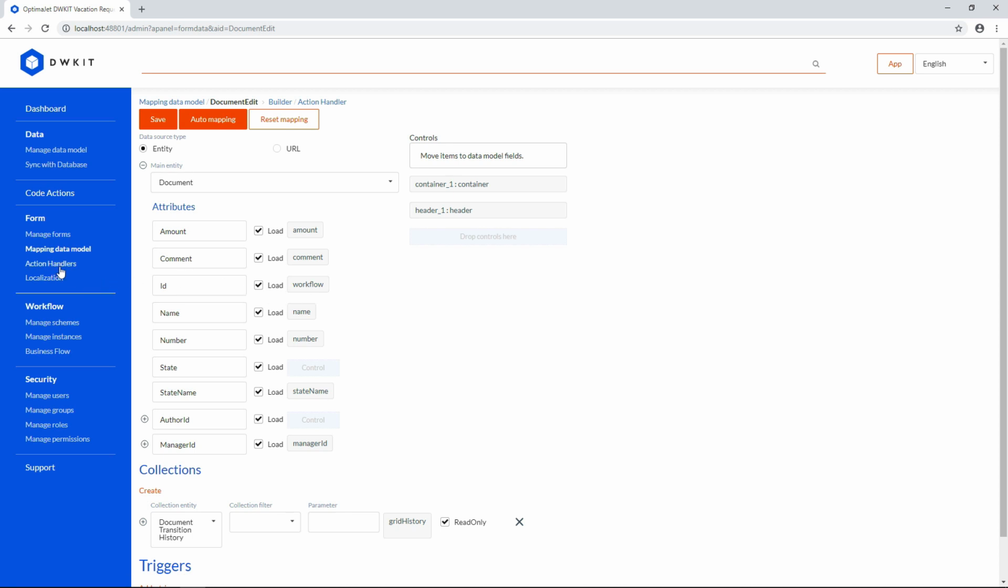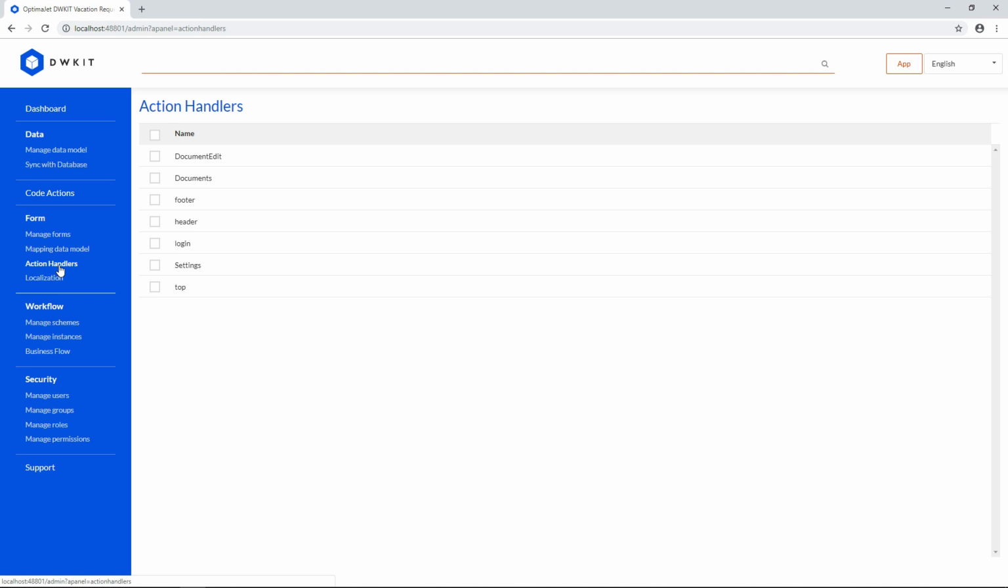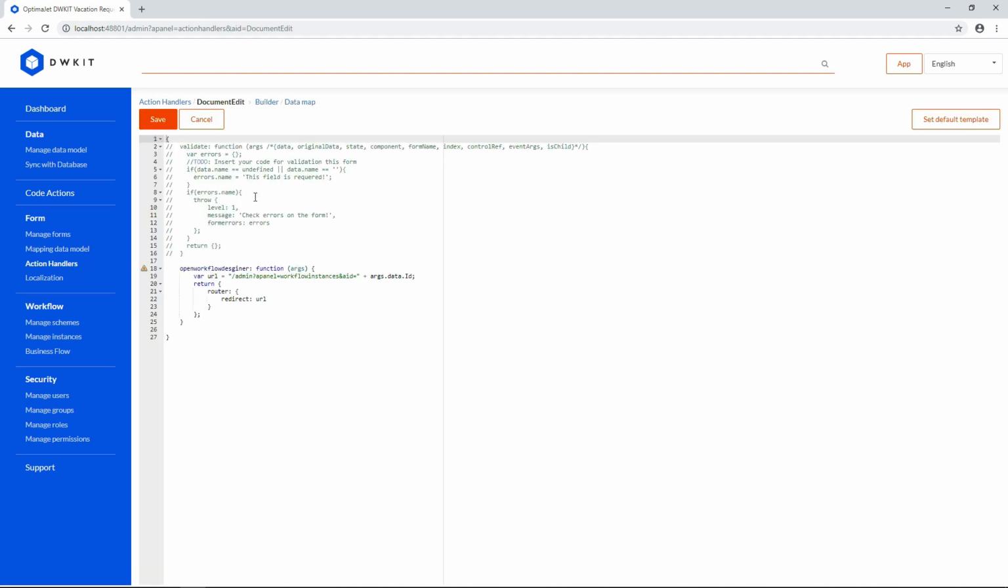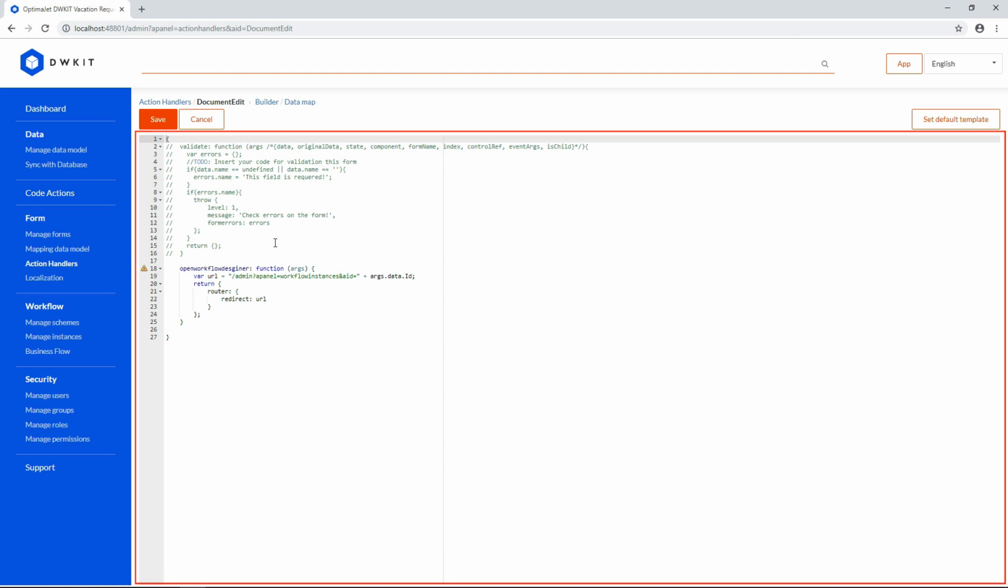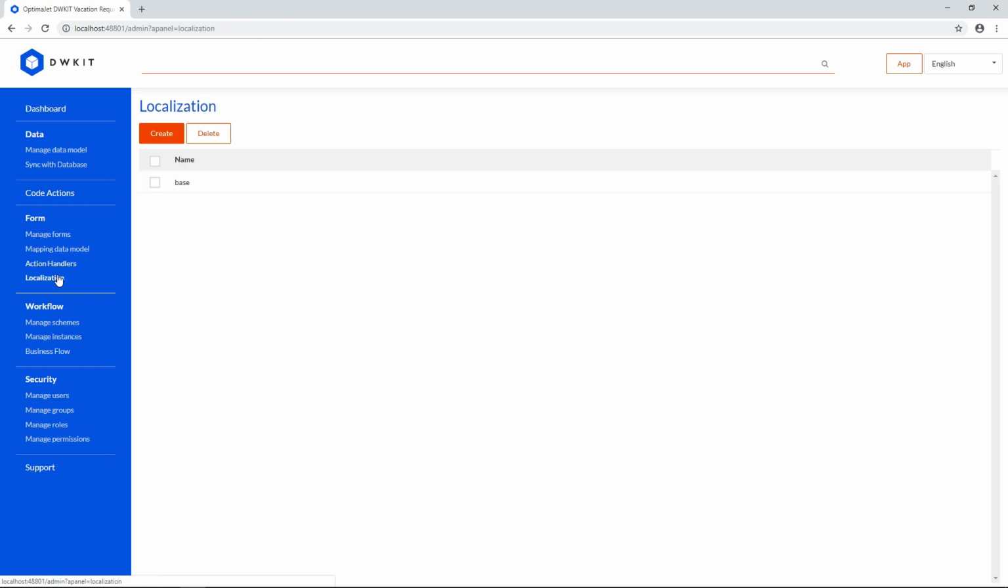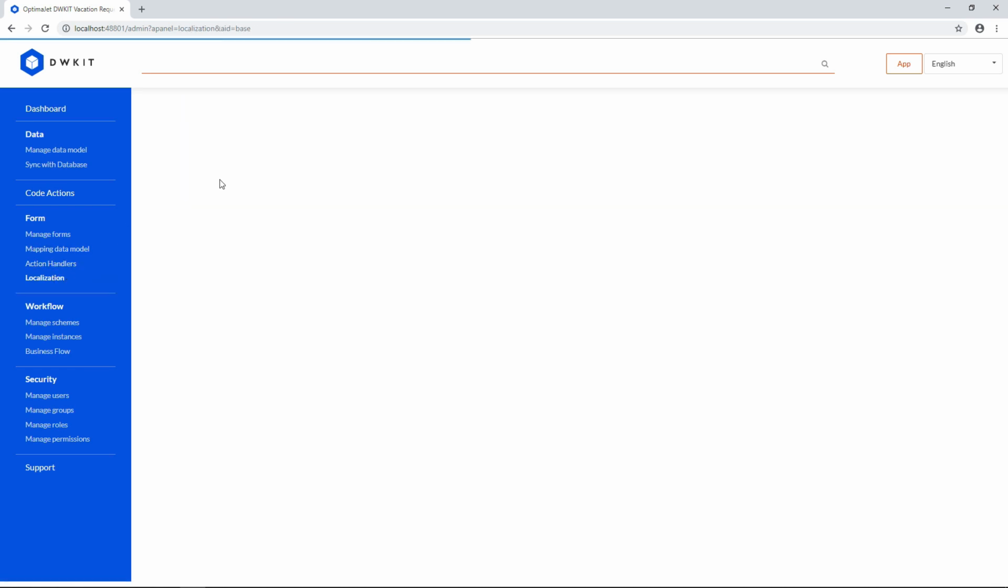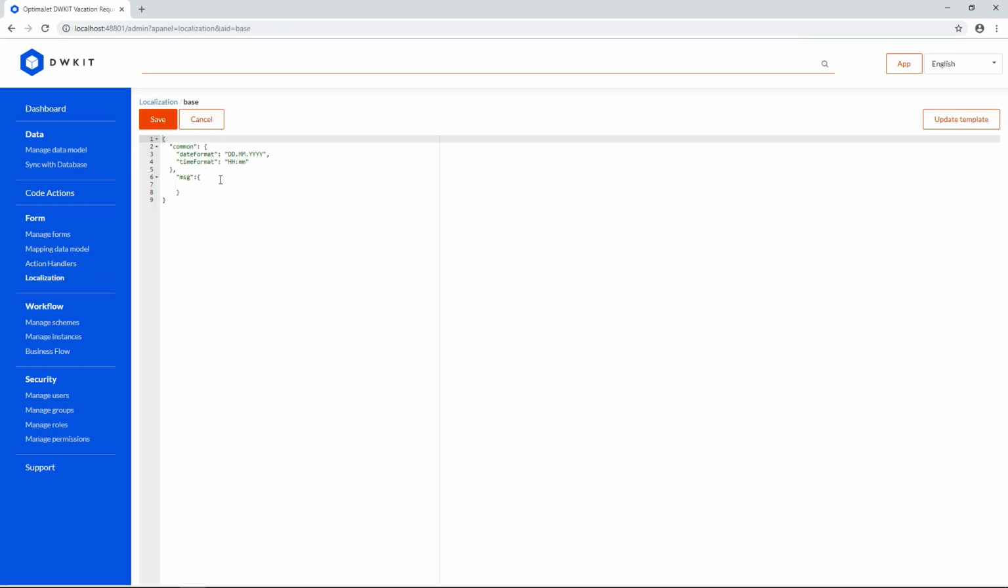Under Action Handlers, you can add client-side JavaScript functions to determine how a form should react to user actions. You can edit JavaScript code right in this window. Localization lets you translate all the forms to another language and set a region-specific date and time format.